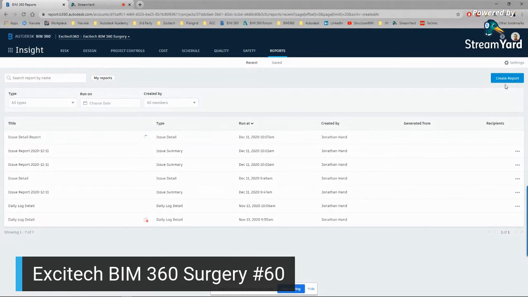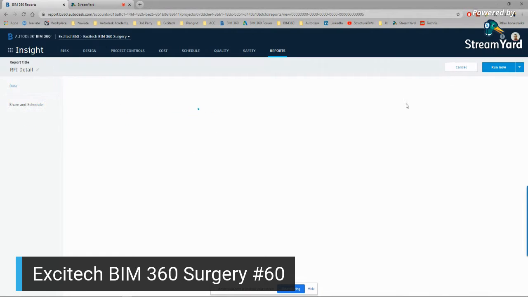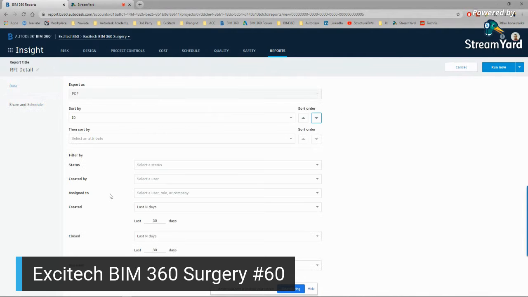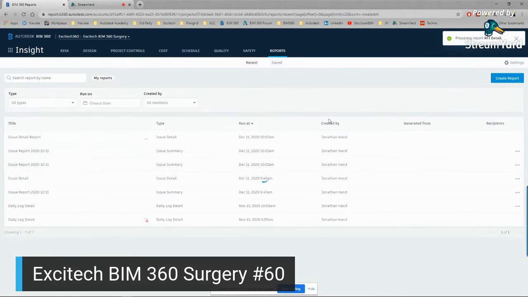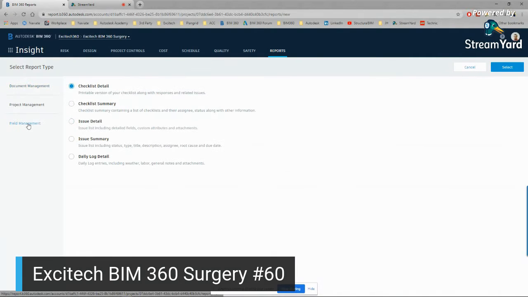So we can also go in and create another report. We can go to project management. We could go and say if there's any RFI details, click select. And again, it's the same process that's happening, that you build it, let's sort it by. We're not going to put a lot of filtering in here. So we're just going to go created in the last, let's say 200 days and closed in the last 200 days also. And we could just go and run that one. And then while this is running, I may go into, let's say, field management.